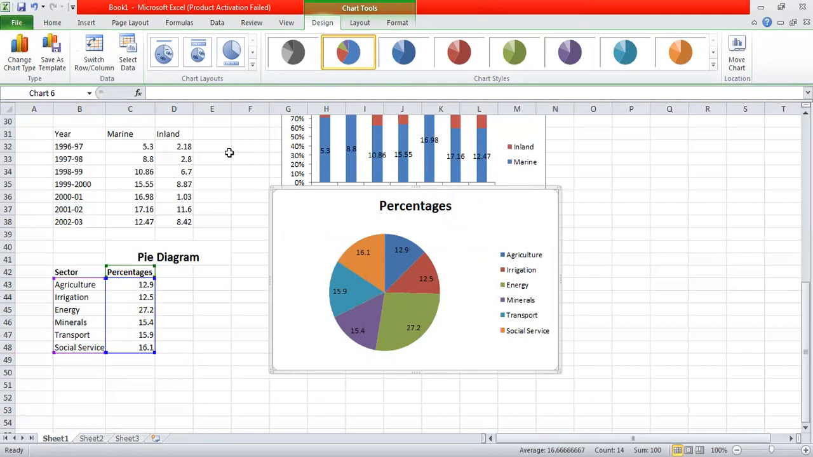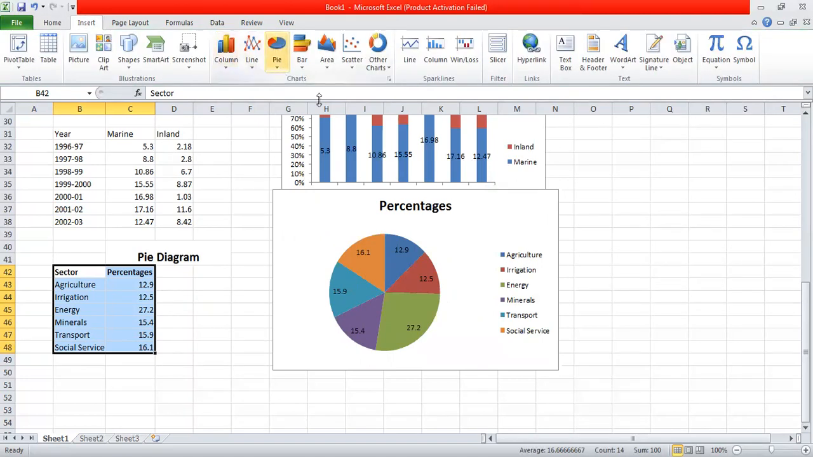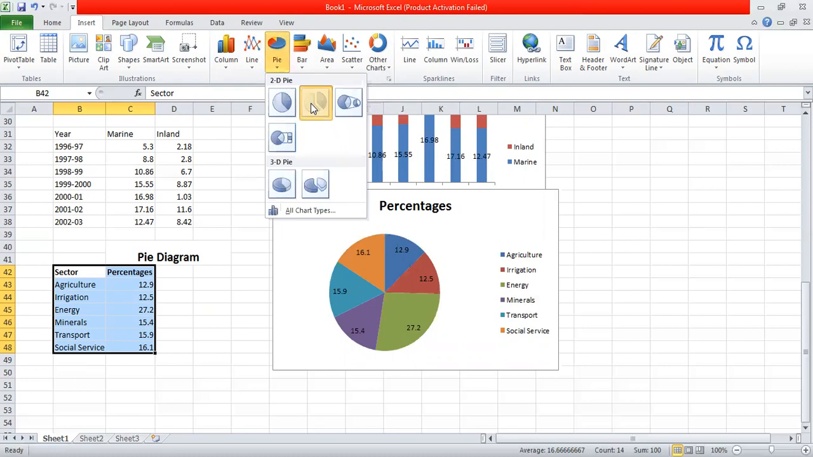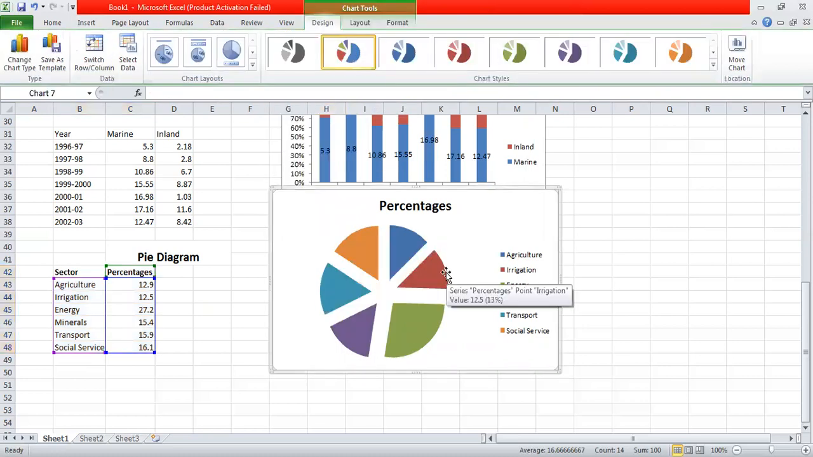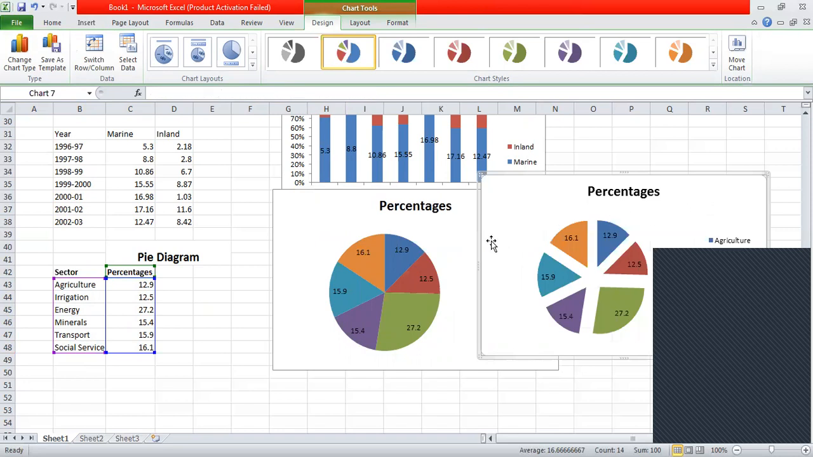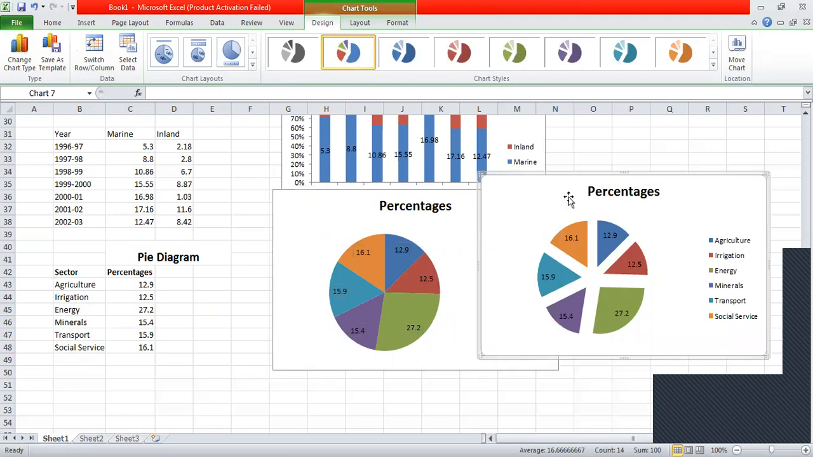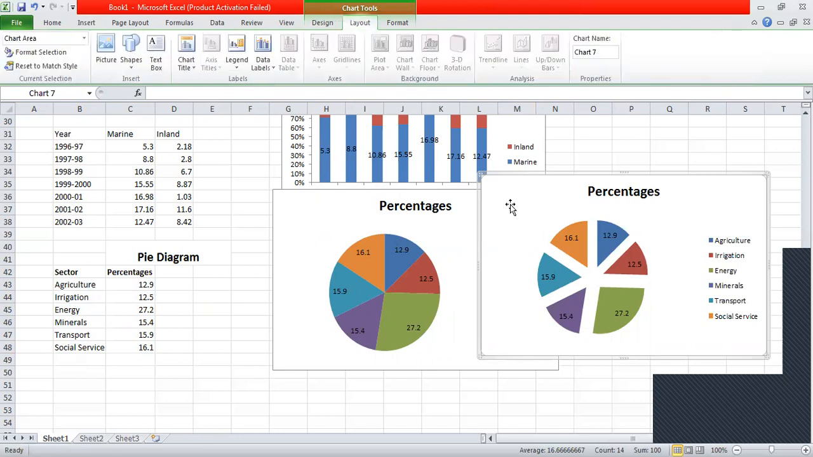Coming to the second type, whatever I said, how you get a sliced one from the insert pie diagram. If you select this second one, see, everything will be sliced out. In the first one, everything was at one place, combined. Now we are just slicing. If they are sliced like this, each part is separated. That is a sliced one. You can use any kind. You have different layouts here. You can choose any kind of layout for this. So this is the simple pie diagram or pie chart.